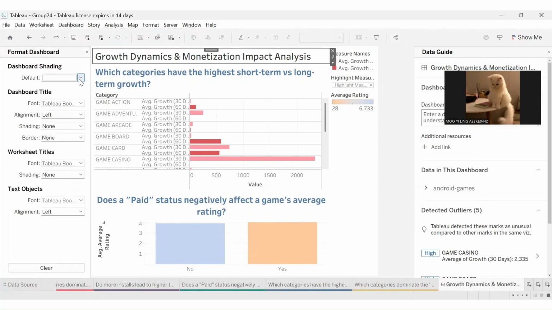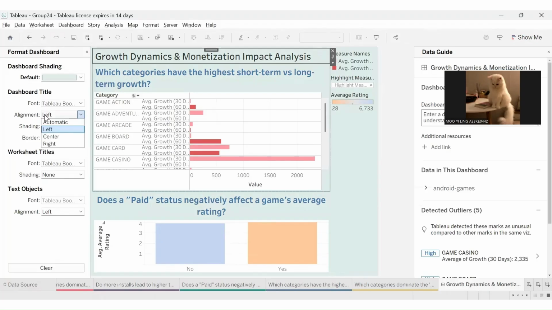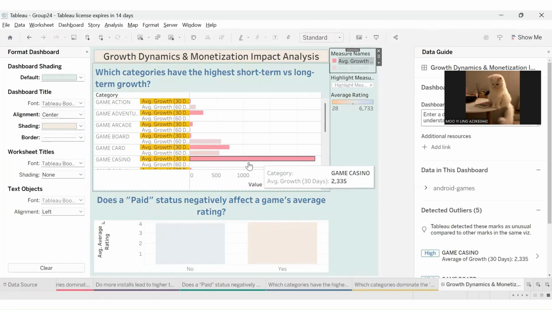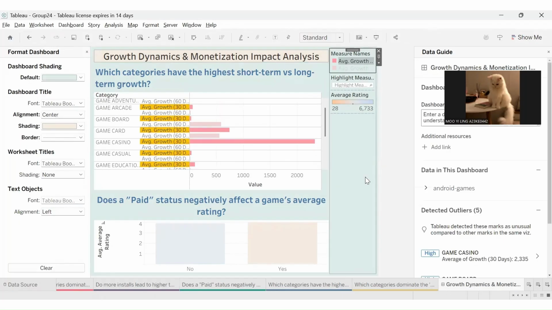Okay, next we have to edit the format. So we set this color for our dashboard shading. We set the alignment to center, shading is this color, border is this line for the title, all remain the same. So when we click the average growth, they see the data, others remain the same accordingly.